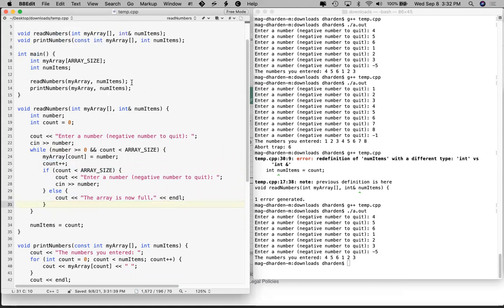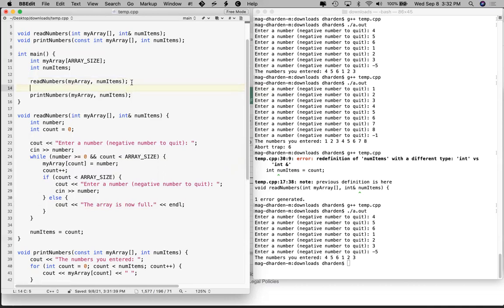All right. So I think basically what I'm going to have to do here is I want to read the numbers. That's fine. The next thing I want to do is find the smallest number. So maybe I'll send it my array and num items, because I'm going to have to know the num items, because I don't want to search through the whole array. I only want to search through the part of the array that is being used, right? And then I'm going to send a parameter named smallest so that the find smallest function can report back what the smallest item in the array was.